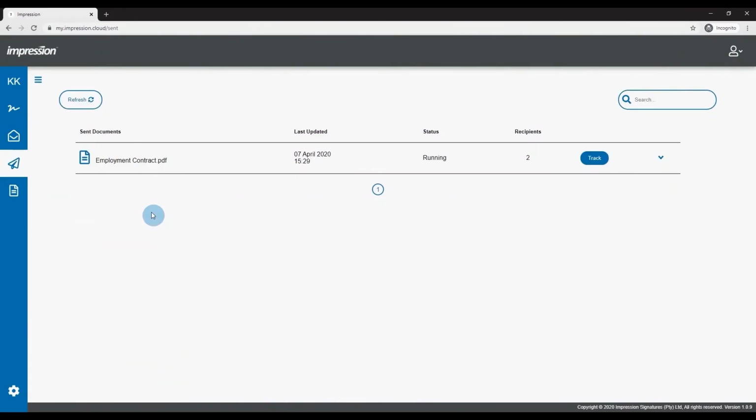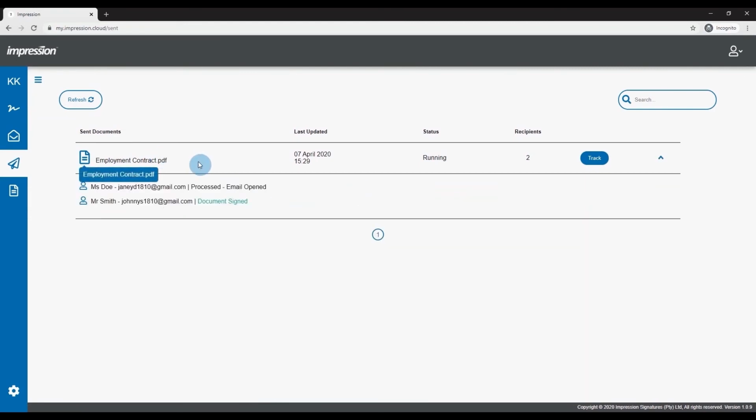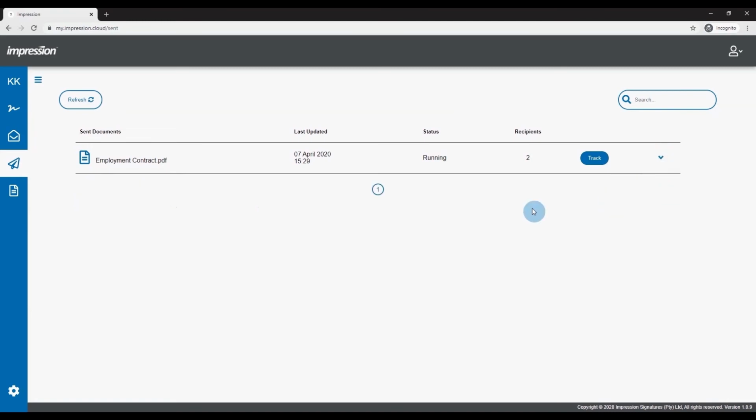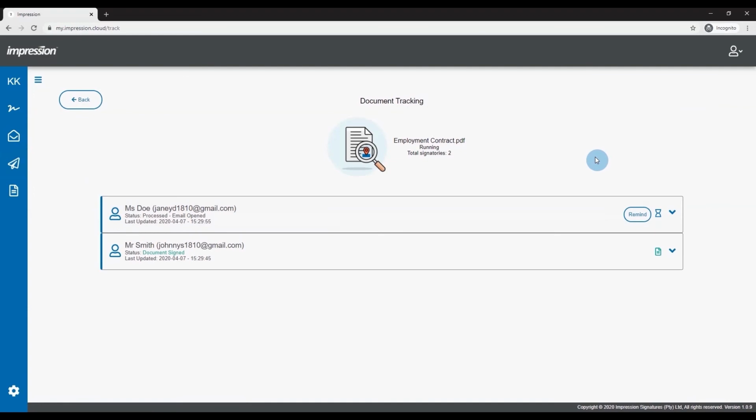You are automatically taken to the Sent Documents page, where you can view and track all documents that are out for signature. Click the row to expand it. This shows you details about signatories and the latest event. Tracking the document shows you tracking details at a workflow and individual signature level. Clicking on a signatory shows a list of all events.